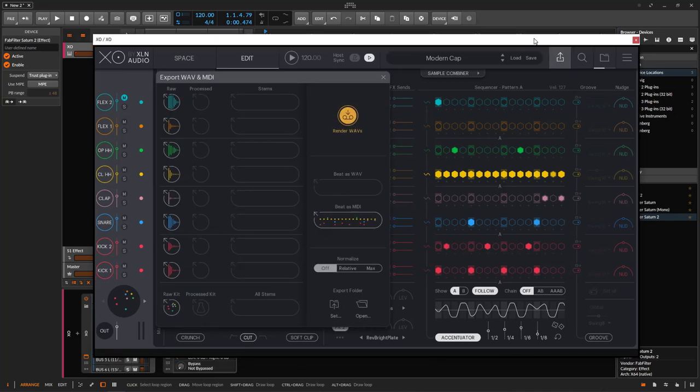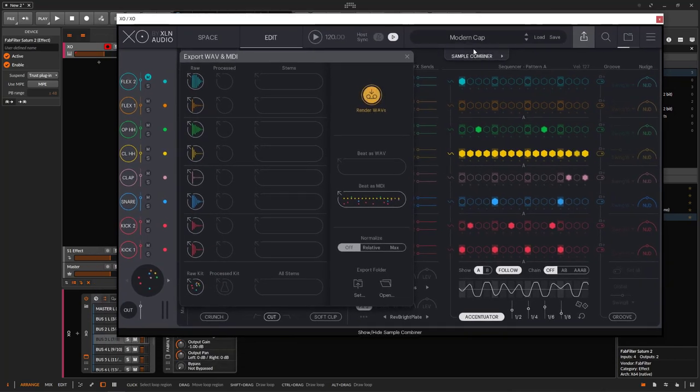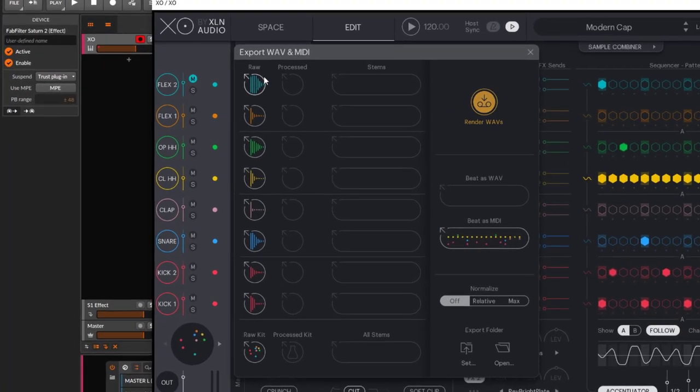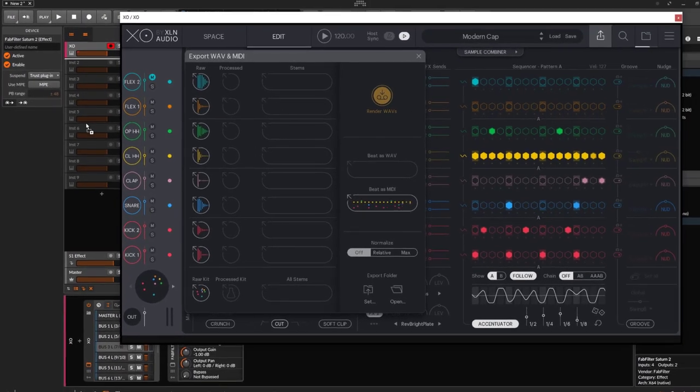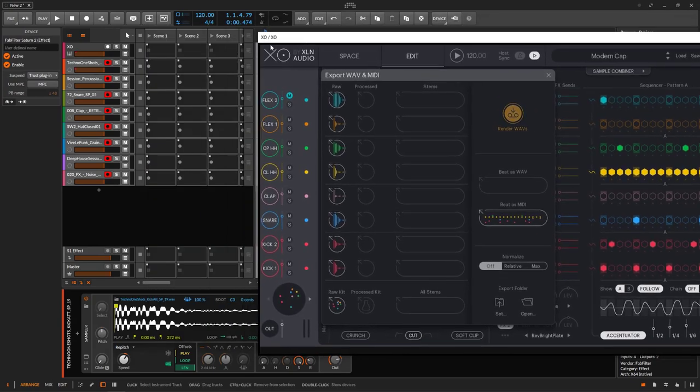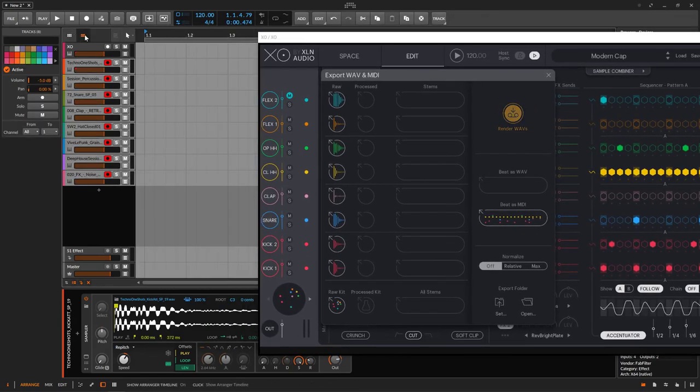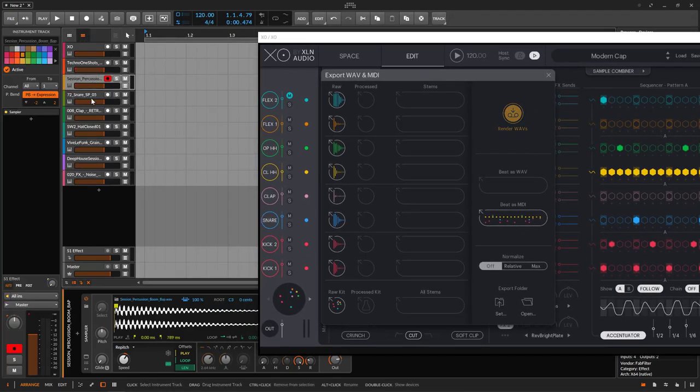If I go right here, it's going to give you different options of how to export this. And you can export this in very, very different ways. So first you get the raw kit, right? Notice this is the raw sound. If I drag and drop, I'm going to put it there. And let me just close it right here. Notice that each single one is bringing me a sampler.